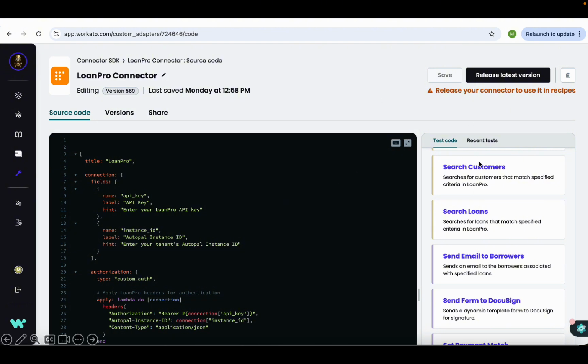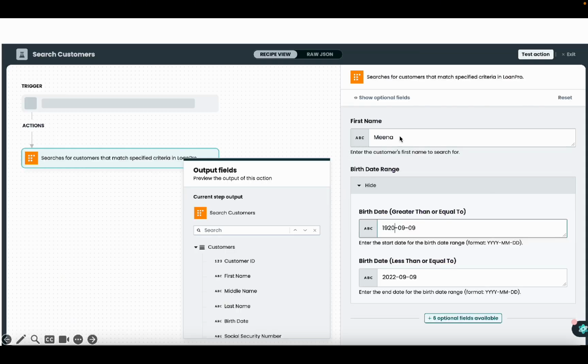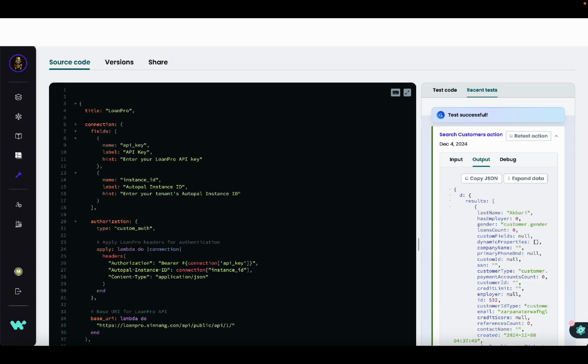This is the result. These are the set of actions that users can click on. Once it's clicked, it's going to ask for some inputs. Once the inputs are entered, then it would return the result.